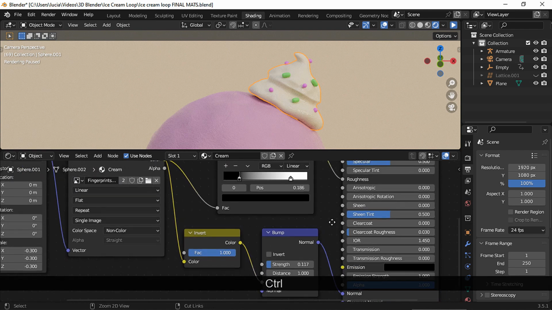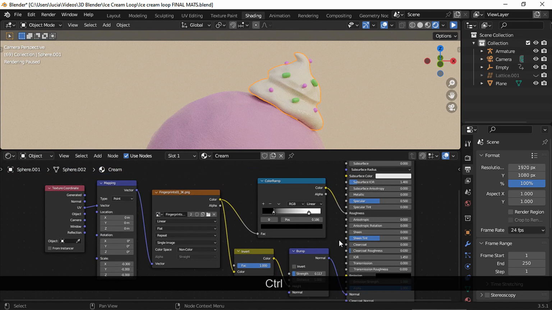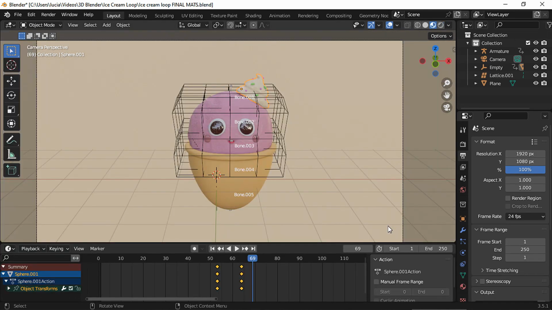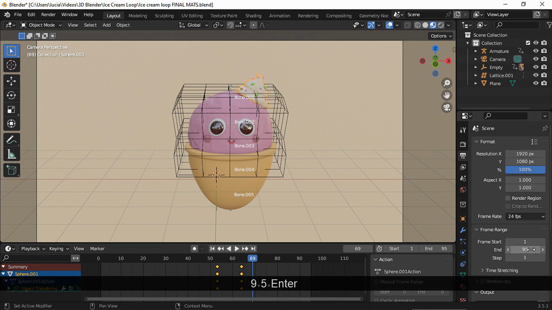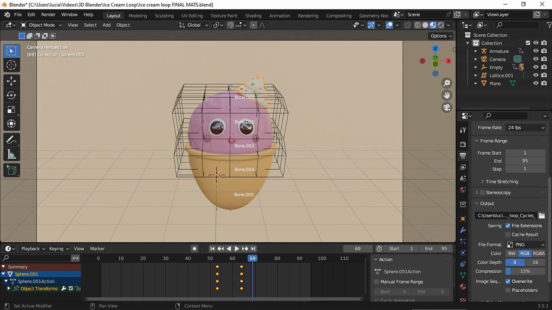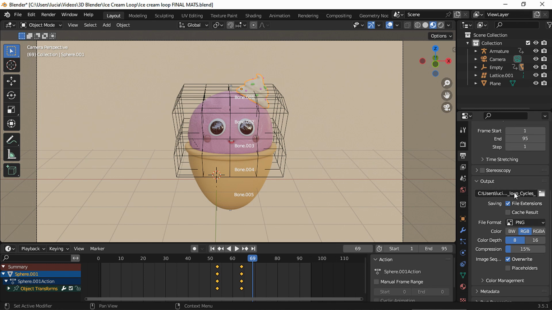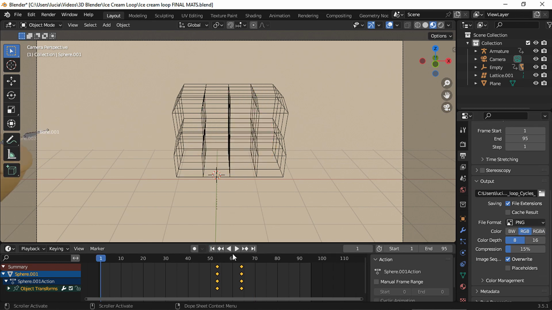And you can render this project in either Eevee or Cycles. First, let's see how I rendered this in Cycles. Change the range to 95 frames. Remember to choose your output folder and name your file. I chose PNG as my format, and we don't need the alpha channel for now, so RGB it's gonna be fine. Let's go to frame 1.